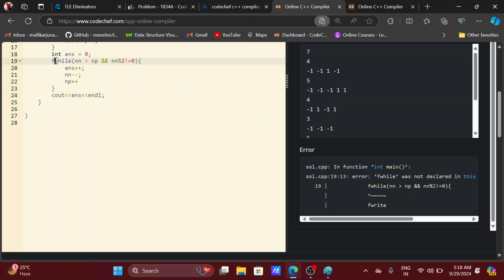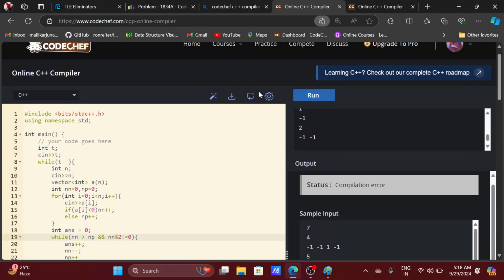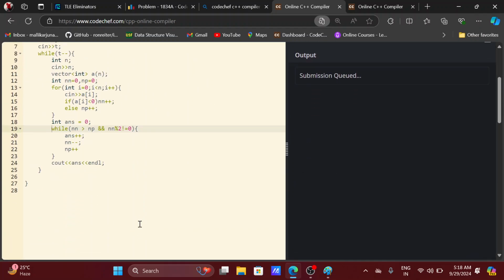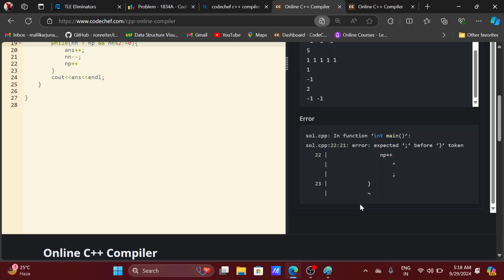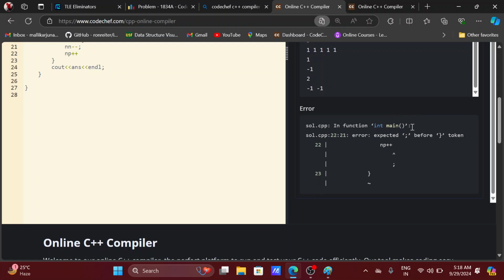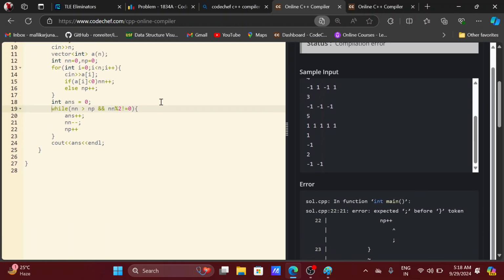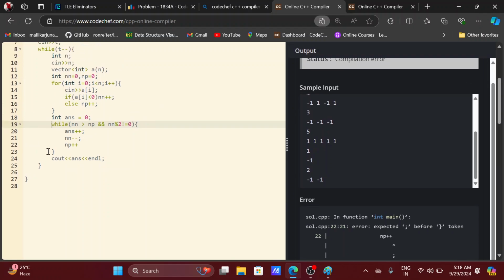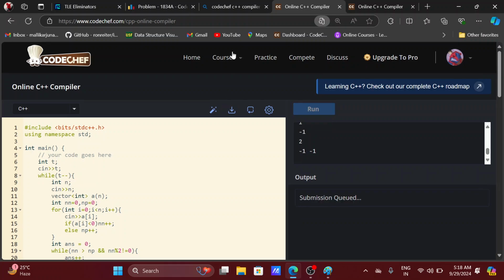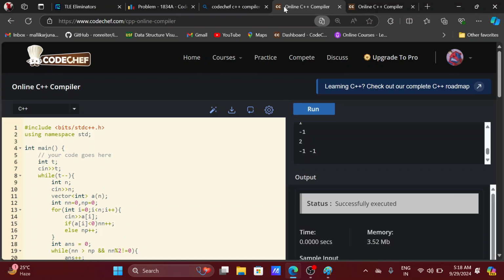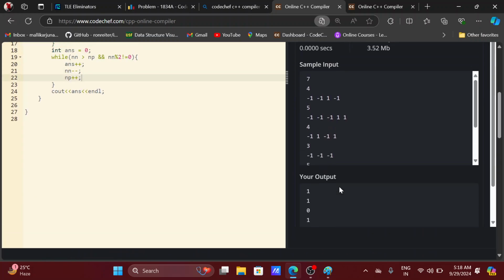There's a syntax error, right? Now, it's cpp at line number 22 and line number 23. In line number 23, we have to end the statement with a semicolon. We have to terminate the statement with a semicolon, right?